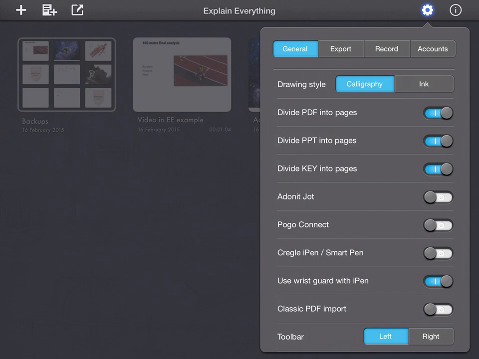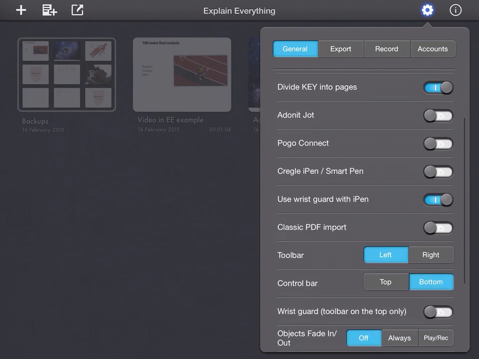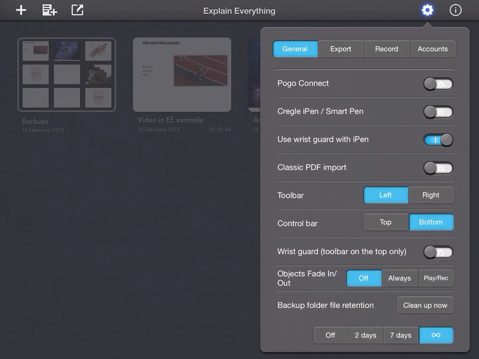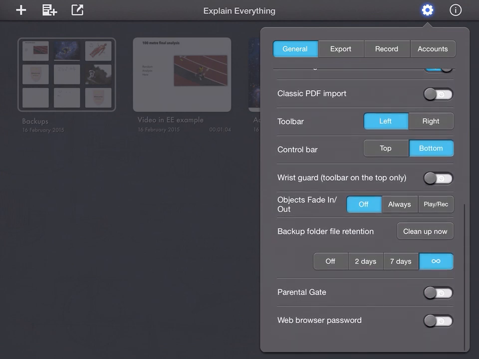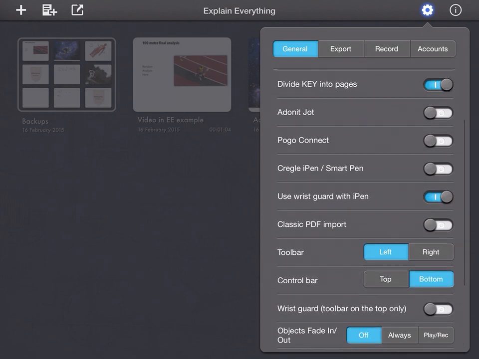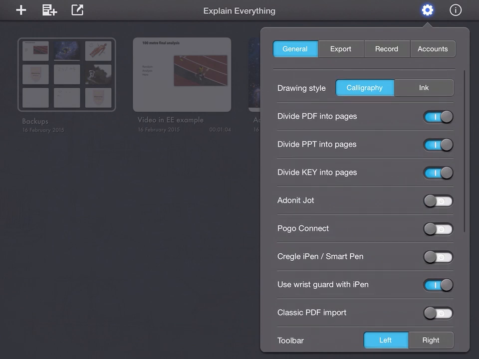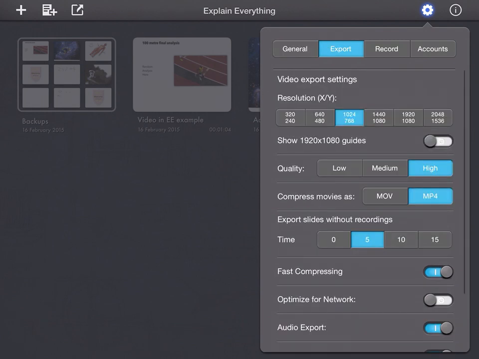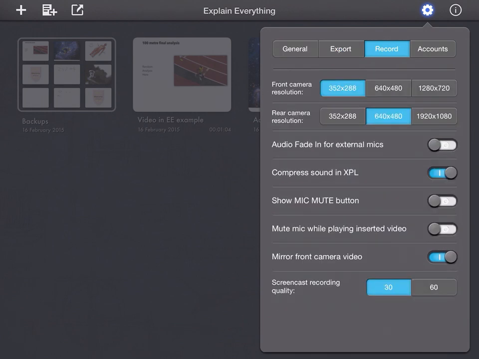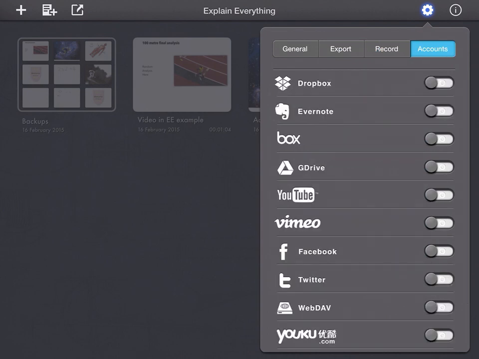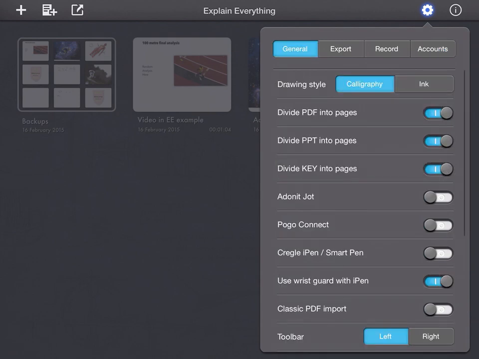Whilst we are here, you can see that there are a variety of options in here to help you, such as a wrist guard and passwords for web browsing and other bits and bobs. So you may want to have a little look through there, have a look through the exporting options, the options for how you record, and the options for accounts that you have linked to your Explain Everything application.